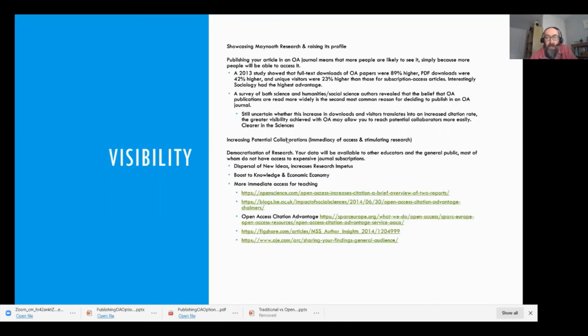Potential collaborations, again, people can find your work, there's more chance you'll be asked to collaborate on different projects. And democracy, very important that. It's democratization of research. Your data will be available to other educators and the general public, most of whom don't have access to expensive journal subscriptions. So you're dispersing your ideas, boosting your knowledge, and more immediate access for teaching. Again, people teaching worldwide are going to have access to your work. So very important. And I have quite a few, I suppose, sources for that in there that you might want to have a look at in your own time. You can link through them.